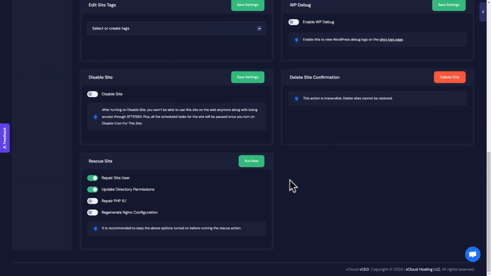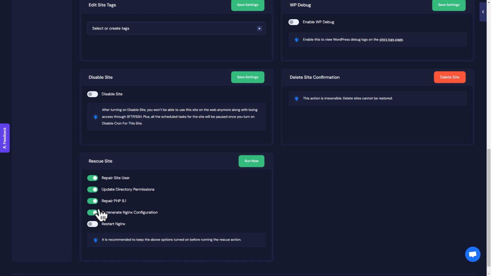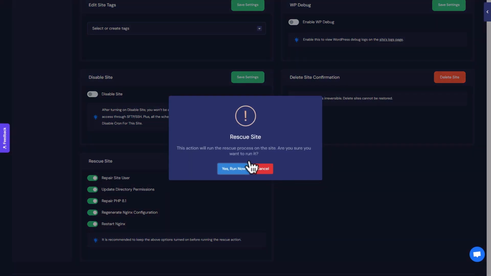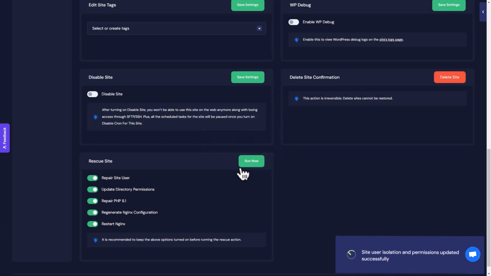Under the Rescue Site section, toggle to enable Repair Site User, Update Directory Configuration, Regenerate Nginx Configuration and other options. Keeping all these options turned on before moving to the next step is recommended. Then, click on the Run Now button on the right side. In the following confirmation pop-up window, hit the Yes, Run Now button to start the reset. xCloud will then have your site user isolation and permissions updated.